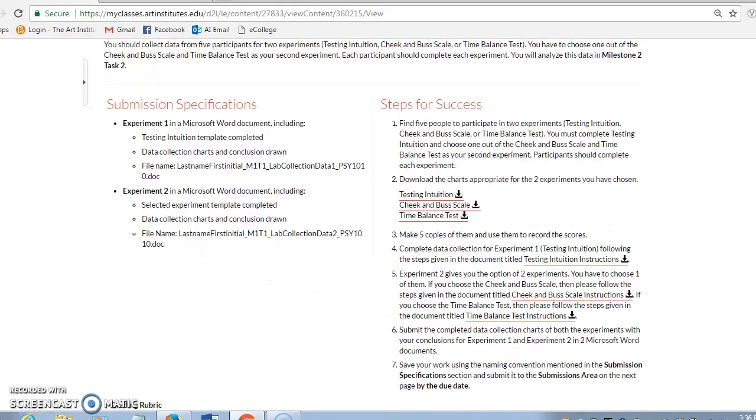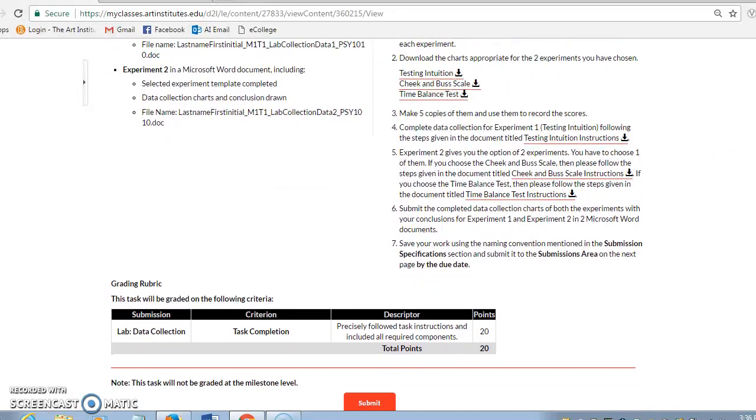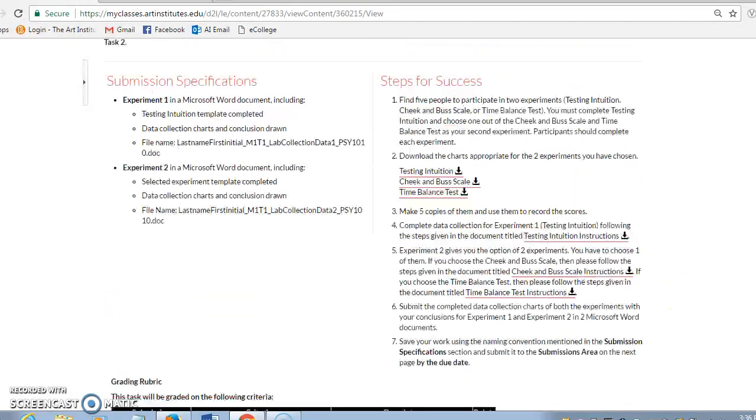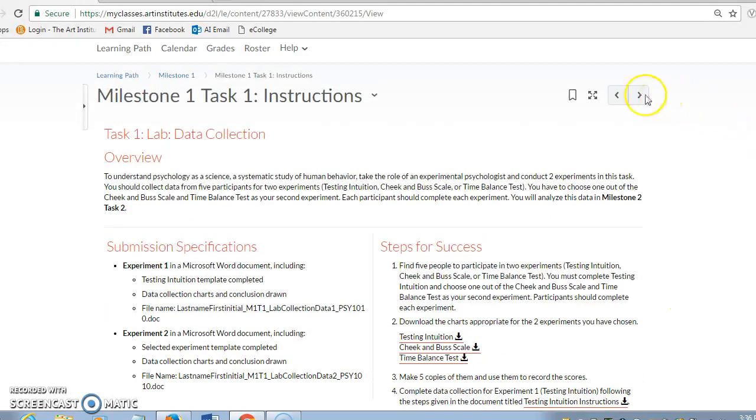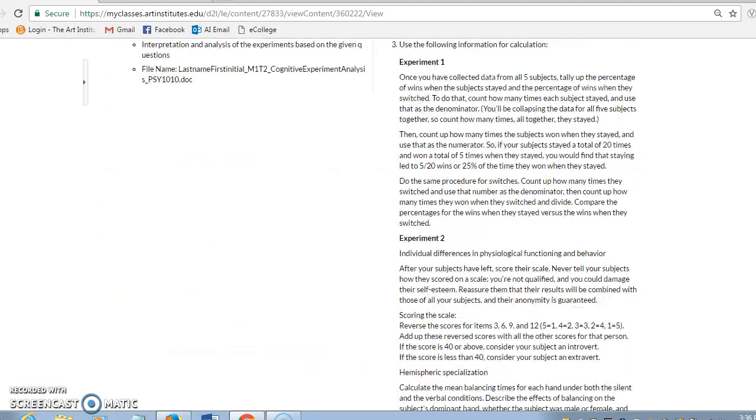The specifications and the steps for success are very important because this is what a student has to do and do well in order to succeed. Grading is based upon how well students are meeting each one of the criteria. For this particular task, all they need to do is turn in the data, so there's not the breakdown that you're going to find in the next task and all the ones following.